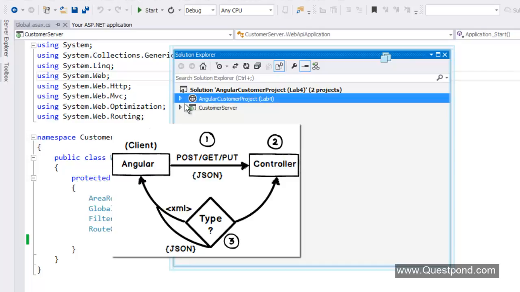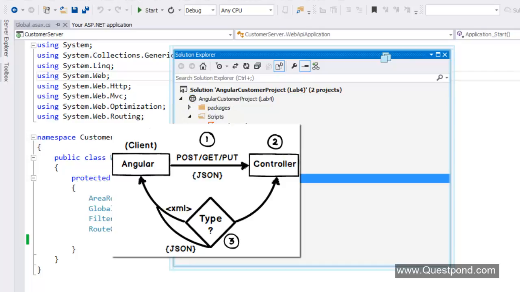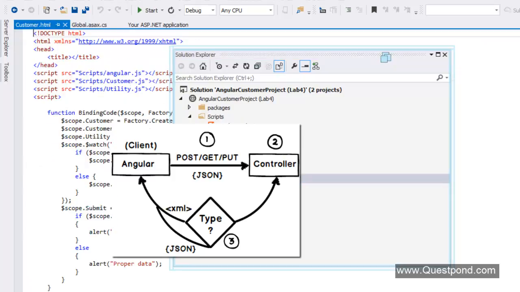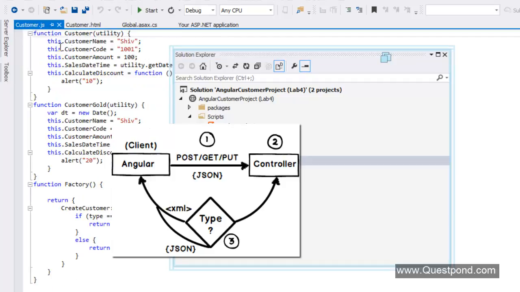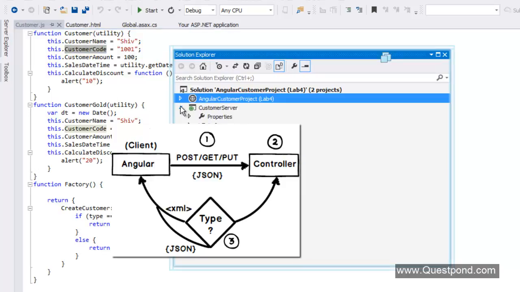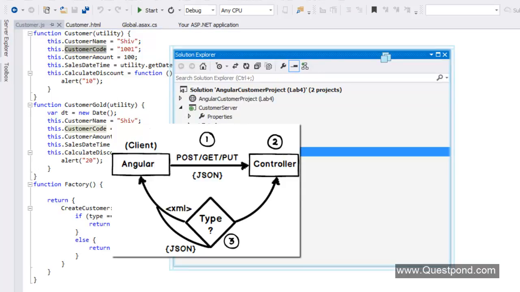So this Angular customer project here, from this UI customer screen, will send some HTTP action to the customer server, and the data will be sent in JSON format. The complete customer data, the customer name, customer code, all of this data, will be sent in JSON format, and this data or this action will be interpreted by the controller.